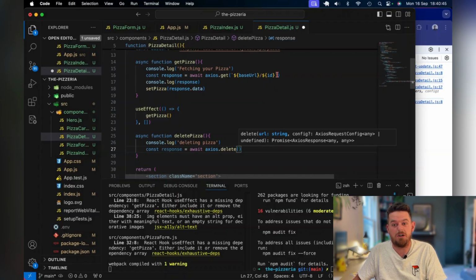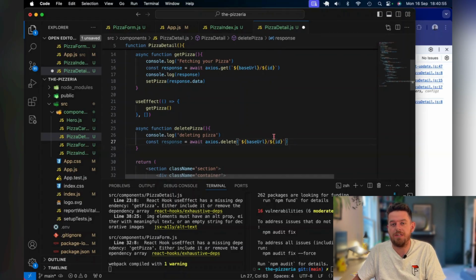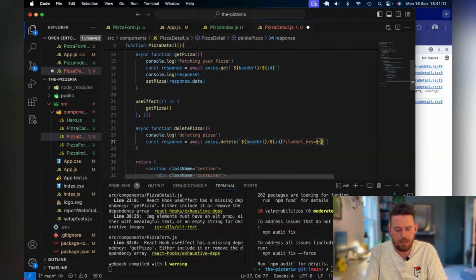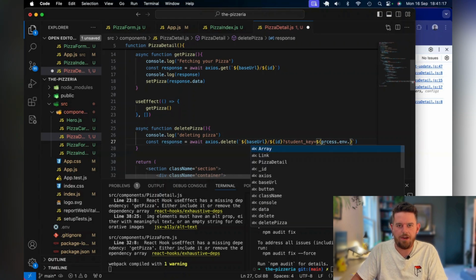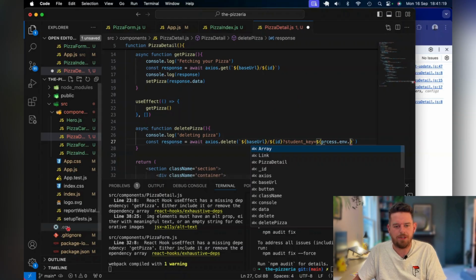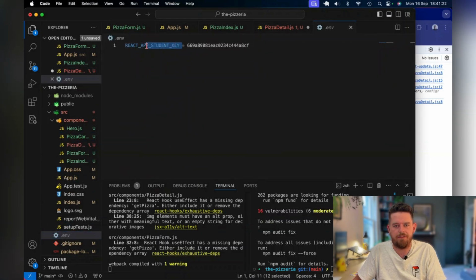So, do you know what? I'm just going to go ahead and copy this. We will need to add our student key to this. So what I'm going to do is I'm just going to put this in as a query string. So question mark, and then student underscore key equals, and then we'll put it in using the template literal, process.env and then React app student key, but I'm going to just go ahead and copy it directly from the env file.